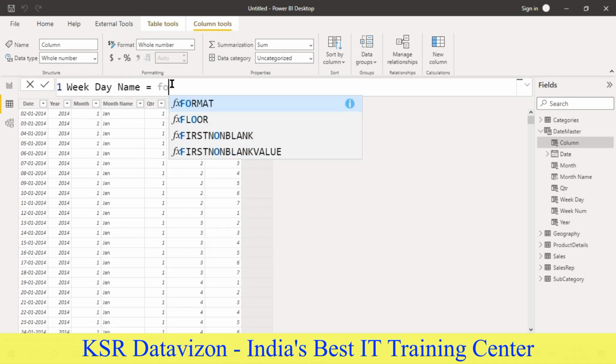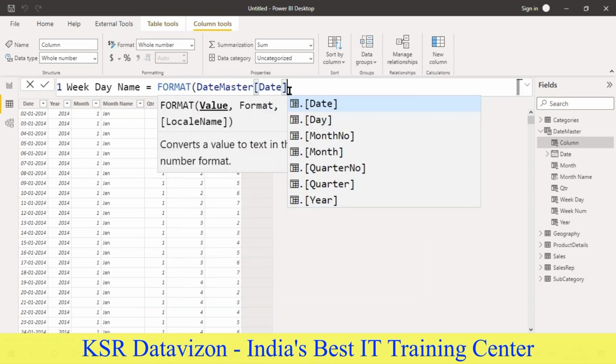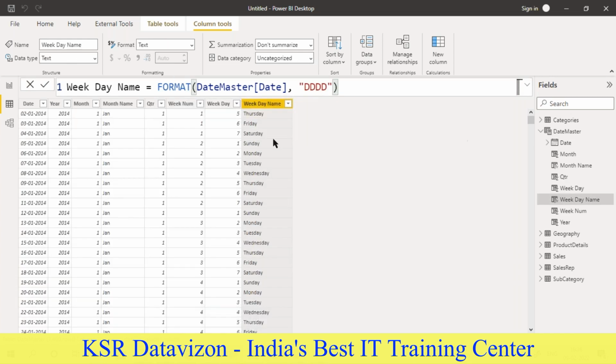So let me give format, and it is expecting date master of date, and this time the format, let me give DDDD. Now if you go and see, for the 4 days I'm getting the complete name, which is not required. We all know 3 is enough. I can keep it short. 3 characters should be helpful for me to decide which day it is.